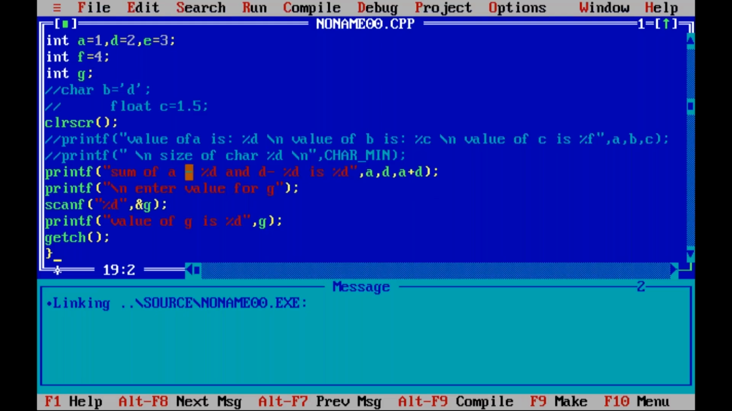So first this statement is printed. We will make this one also a comment, so it won't be confusing for us. It will first display this statement, enter value for G. Next, it will take the input of G, and automatically after entering the value and pressing enter, this third statement will be displayed. I will run it again now.